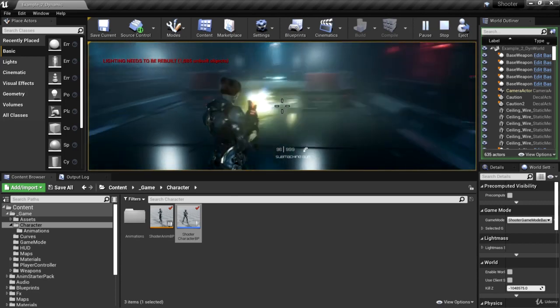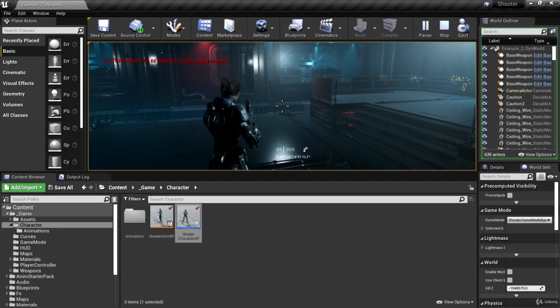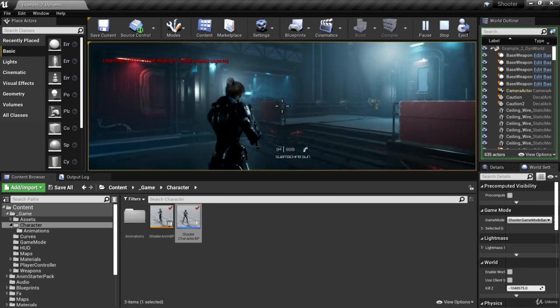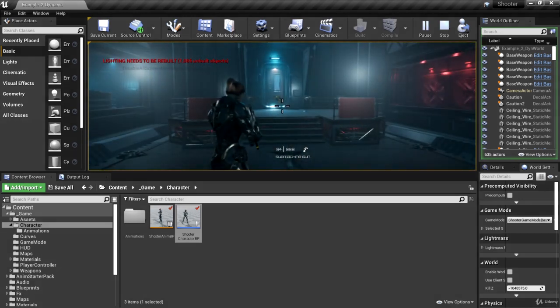But for now, you can be pretty satisfied with the fact that when we hit the R key, we actually play the reload animation. So that's pretty awesome. So we'll take care of the rest of the details in the next video.